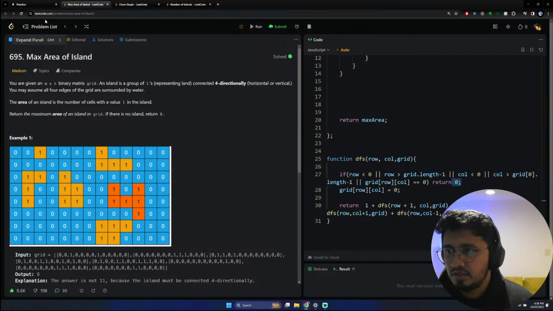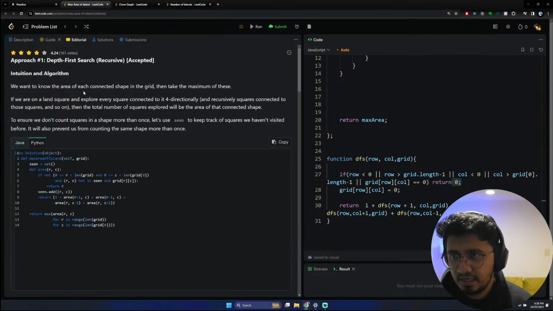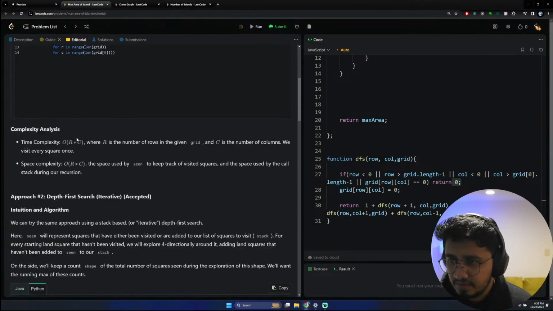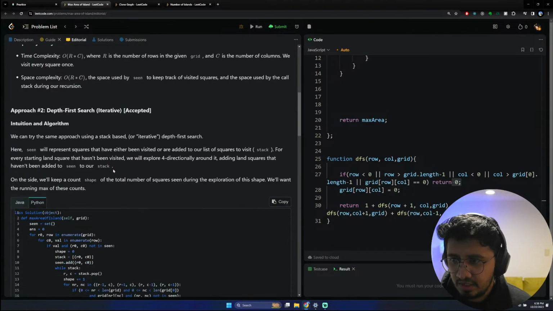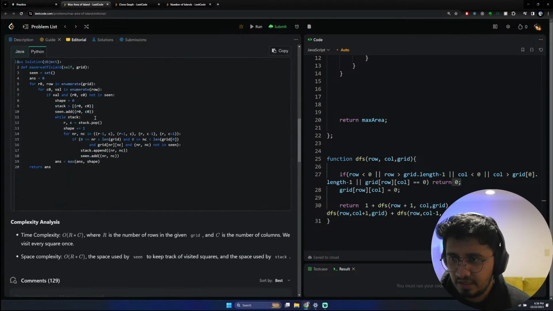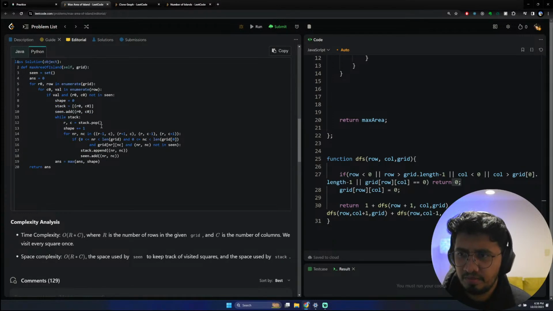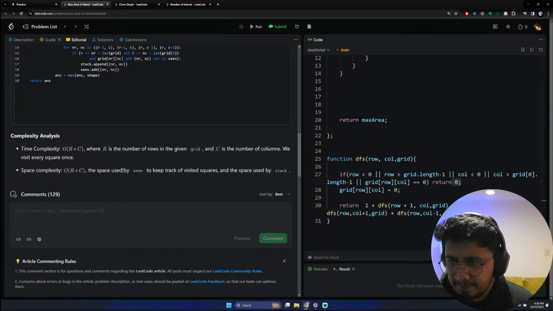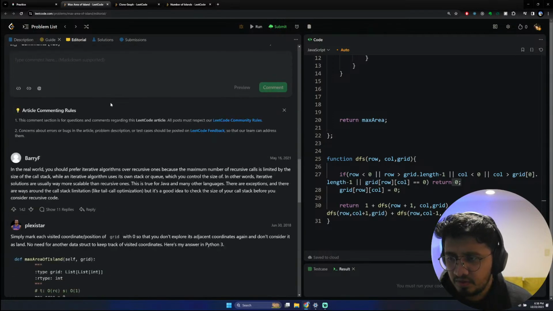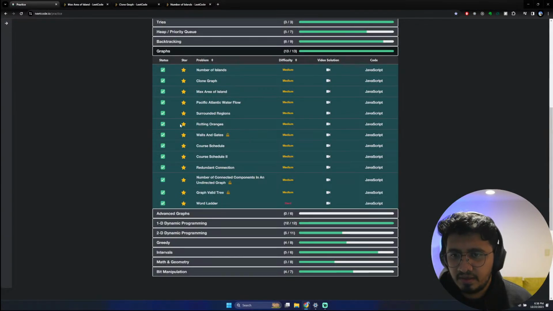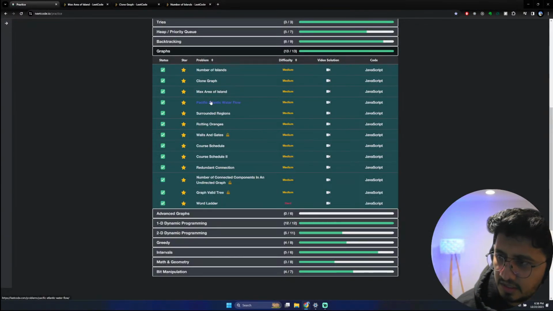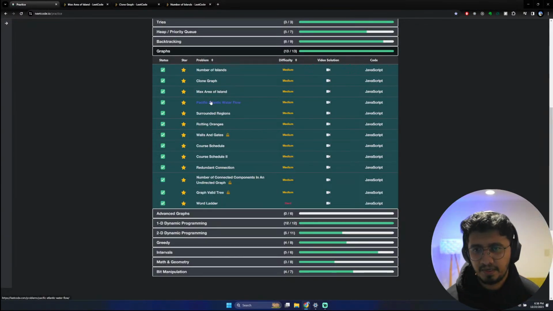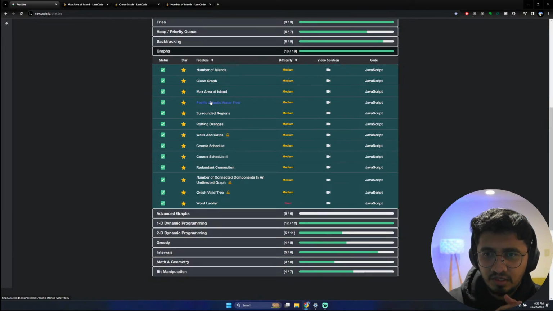Cool. So that's that. And let's quickly see, yeah, r into c, and if we do it iteratively, we just use a stack and then we use pop. Okay, cool, got it. Let's do another one, the Pacific Atlantic water.